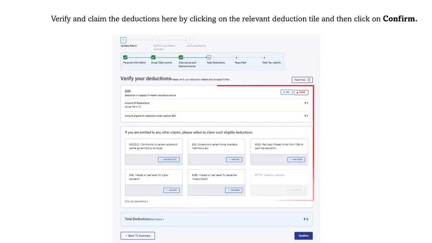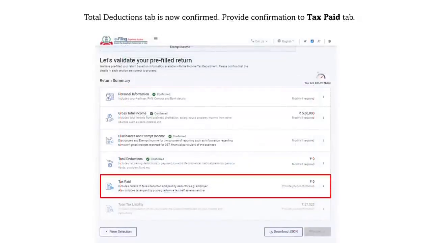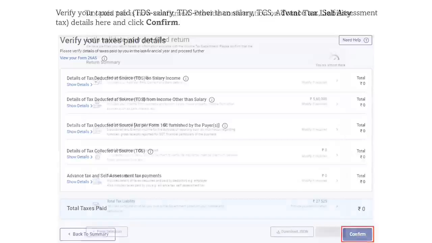You can verify and claim the deductions here by clicking on relevant deduction tile and then click on Confirm button. Total deductions tab is now confirmed. You are now required to provide confirmation to tax paid. You can verify your total taxes paid by way of TDS on salary, TDS on income other than salary, TCS, advance tax, self-assessment tax, and then click on Confirm button. Tax paid tab is now confirmed.